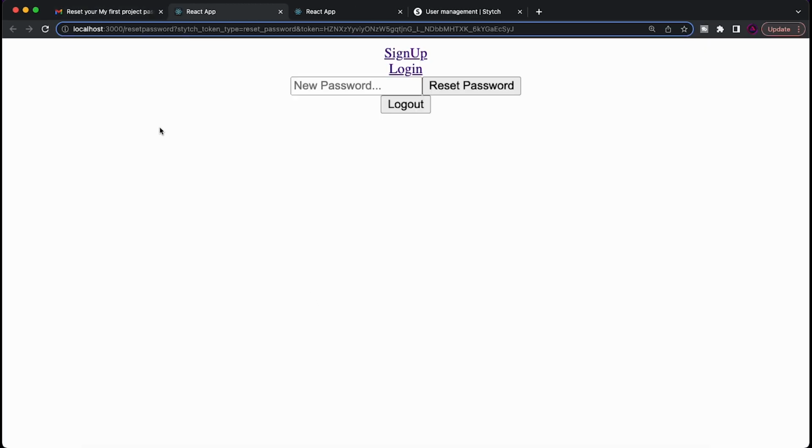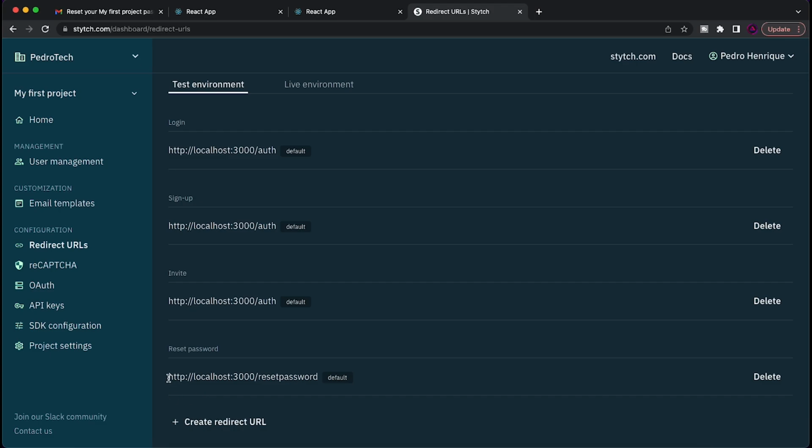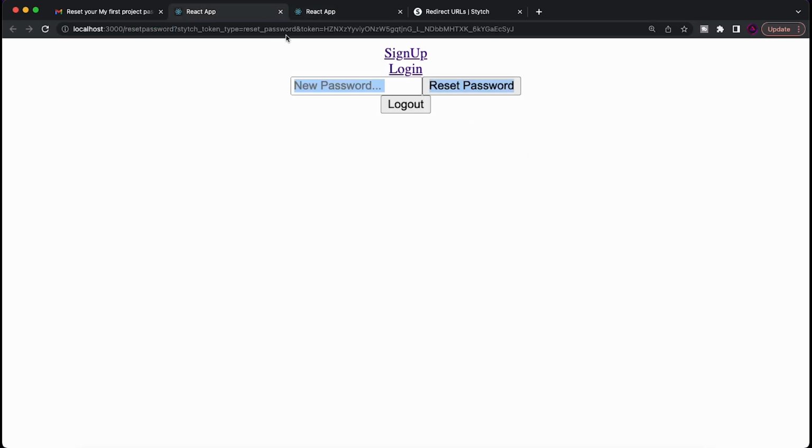Now, the process is not done yet because we haven't set up the reset password component. And where we are right now is inside of the reset password route. If you recall, when we were setting up Stytch, we did add the redirect URL, and I mentioned that we added this one for the reset password. So right now we're not inside of the login component anymore. We're actually inside of the reset password.